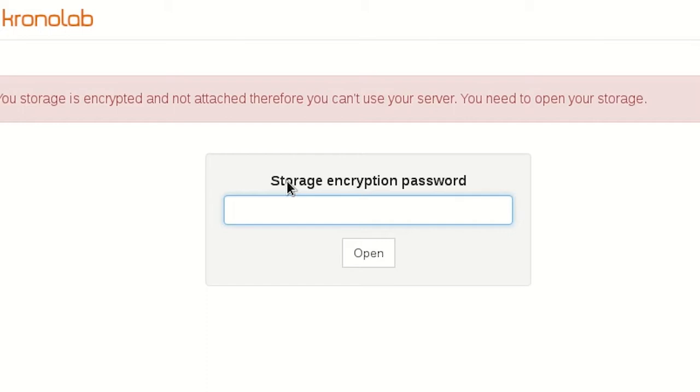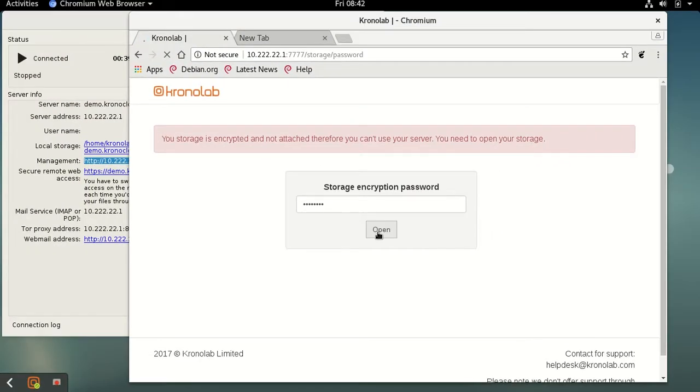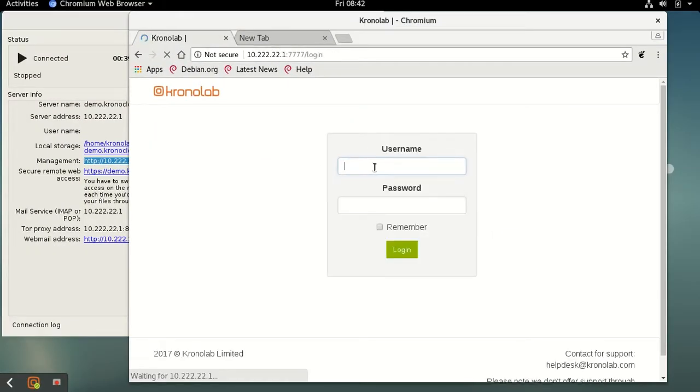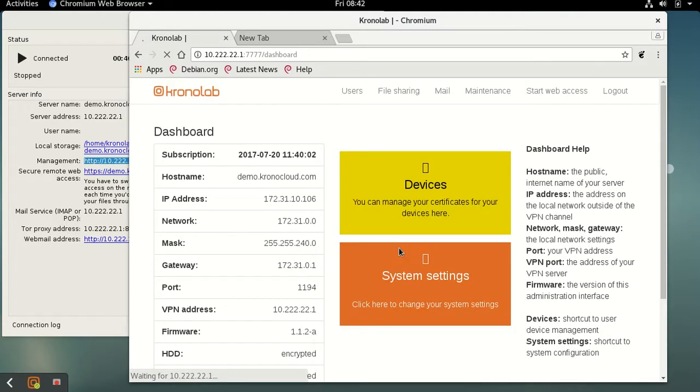Every time you switch off or restart the server, you'll need to do this. And if the storage isn't unlocked, you won't be able to access anything on it. What's more important though, is that only you can unlock it. And if you forget your password, everything's lost. And no more services will be available until the drive is unlocked again, except for the VPN.